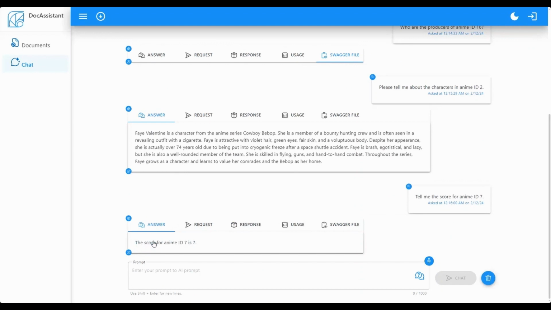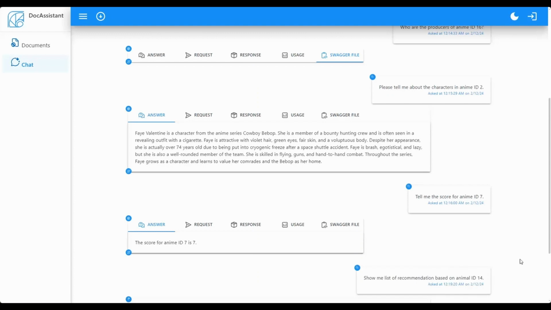AI. The score for anime ID 7 is 7. Voice command. Show me a list of recommendations based on anime ID 14.